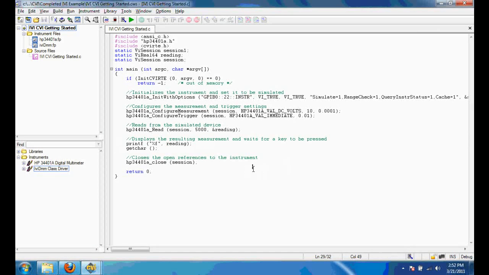The printf statement will launch a command line window with the value of the reading variable displayed, and the getChar function will force it to wait for the user to press any key before continuing. I've also added our session variable as an input to each of the functions. I'm going to run this example so you can see how it works.